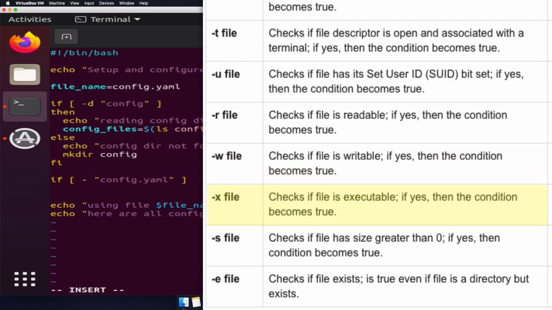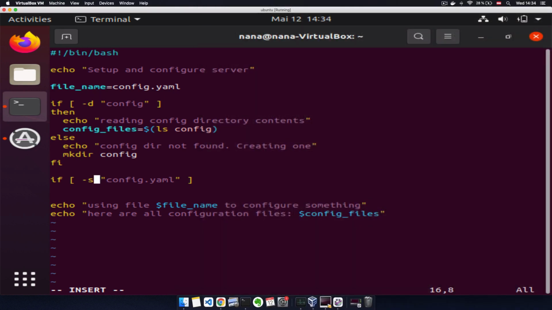We can also check whether a file is empty or there is actually something inside by checking whether it has a non-zero size with -s. And we can also see whether user ID or group ID is set on a file. And again, these conditions are very useful when we don't actually know exactly the environment where we're executing our script in, and we want to check, is the file empty, before we maybe want to overwrite something there.